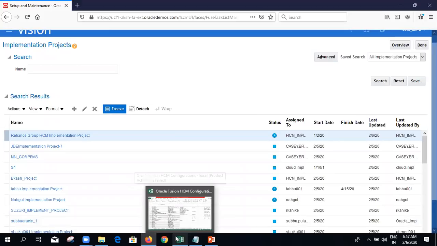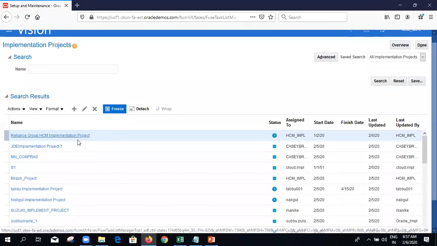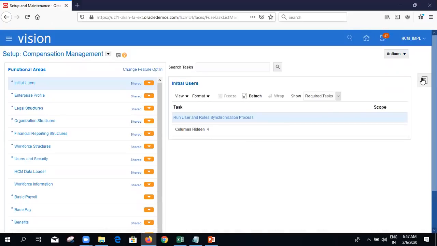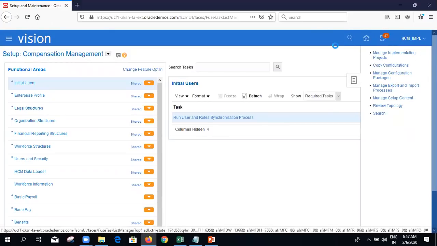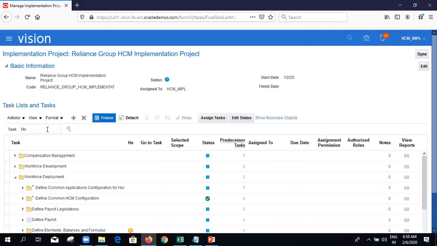So what are the configurations that we have to start? Module by module, as I told you, we are going to start with the configuration of geographies in the system. Let's suppose I want to configure this task. Where do we have to go and search for this? One functional area: every time come to Setup and Maintenance, then go to your respective implementation project, click on the project you created, and then you can search for the task here.